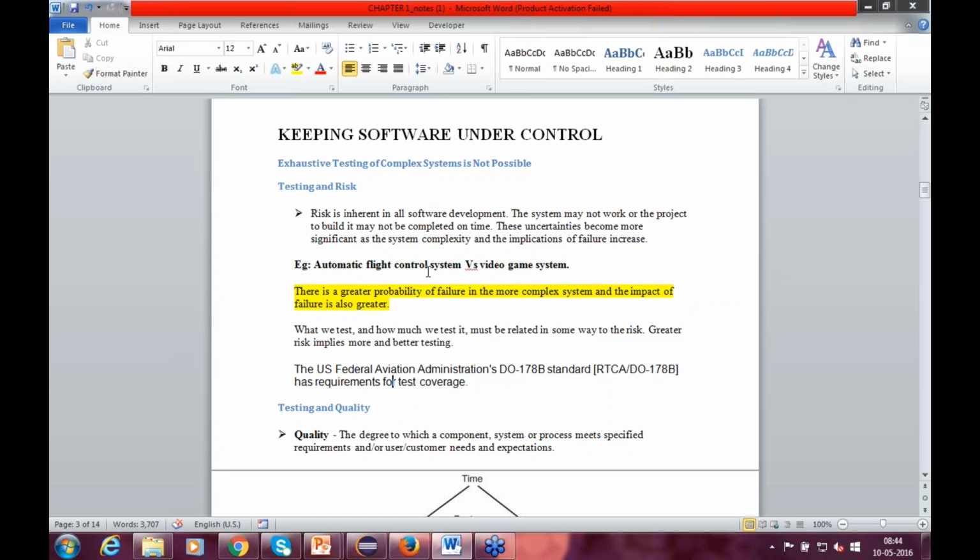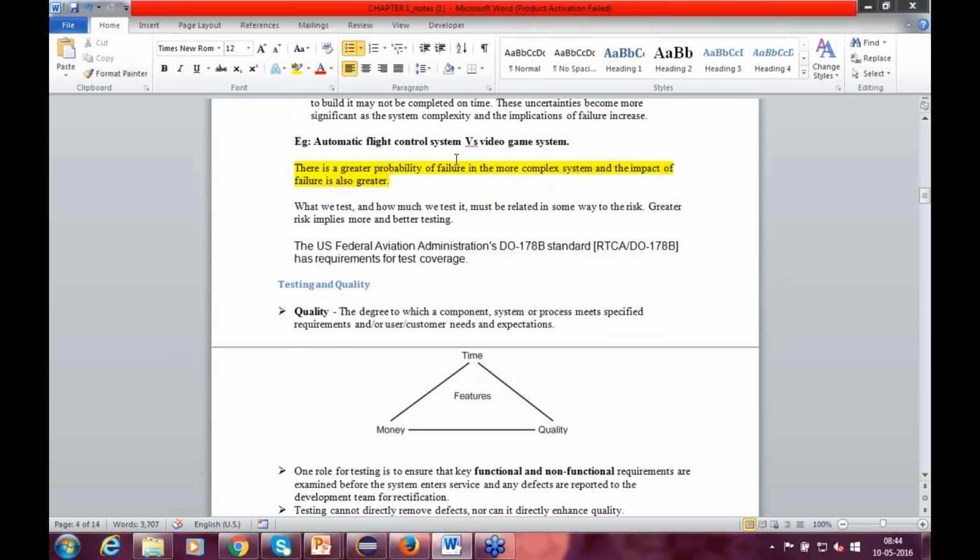A best or good product is something that takes care of all three: the time, the money, and all the features that you have promised. If you deliver all the features beyond the timeline, obviously it's no use. Money will increase, time will increase. It may not be really useful for the customer.